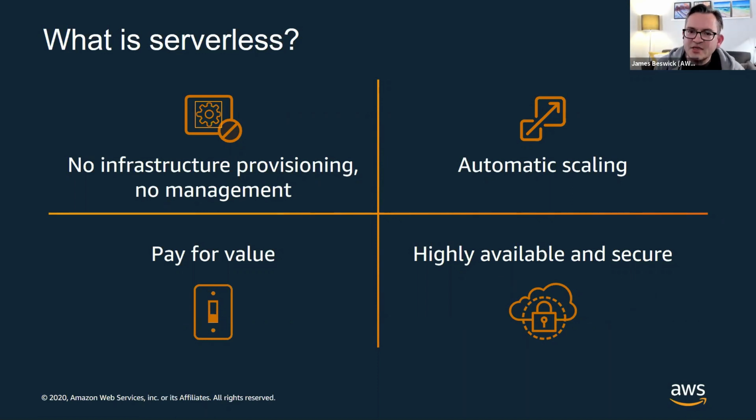And these systems are designed to be very highly available and secure. So, AWS security is job number one. You hear that a lot if you work here. So these are really designed to be extremely resilient systems.